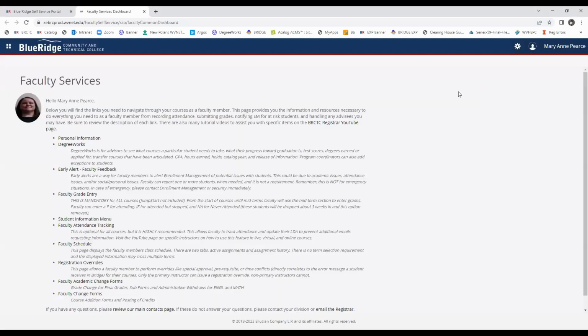Now, once you click on Faculty Log On, you may be prompted to enter a username and password. If you are, it's the same username and password that you use to sign into your Blue Ridge computer, and it's the same username and password as your email address as well. So from the Faculty Services landing page, we're going to click on Faculty Attendance Tracking.